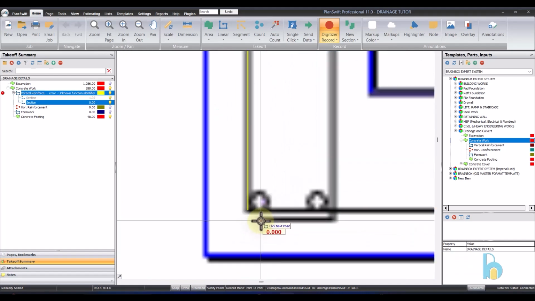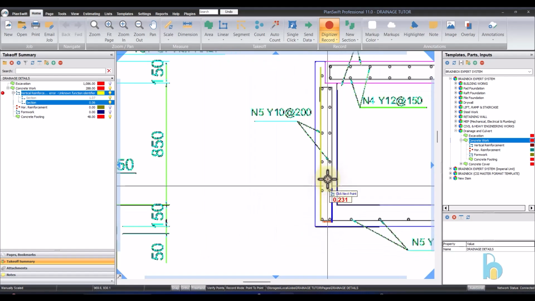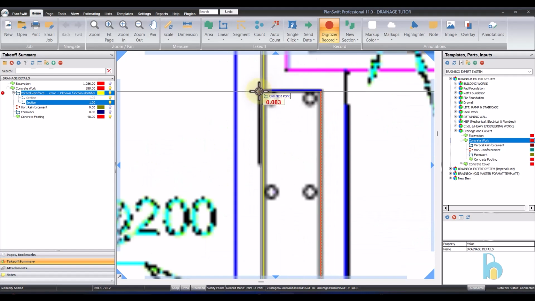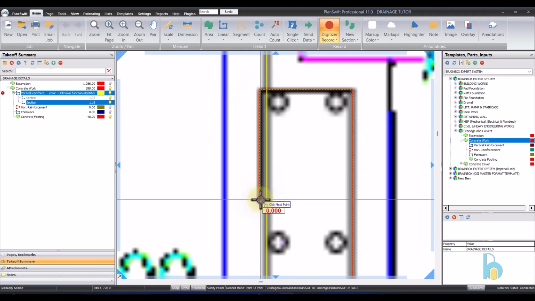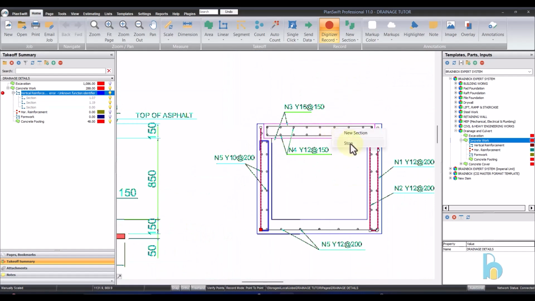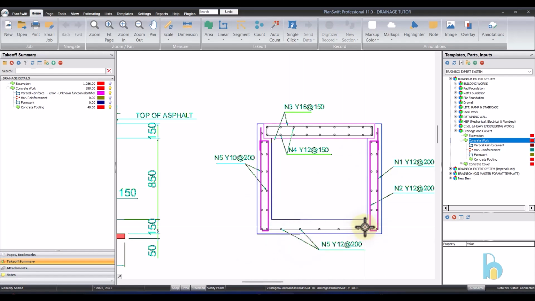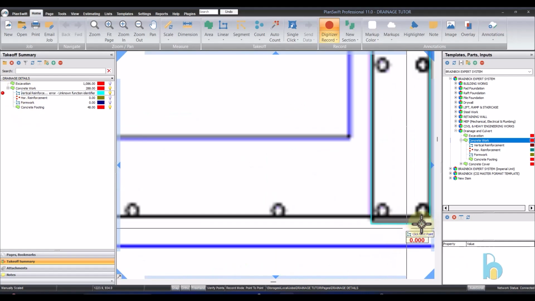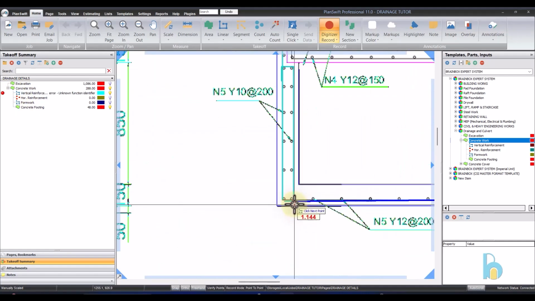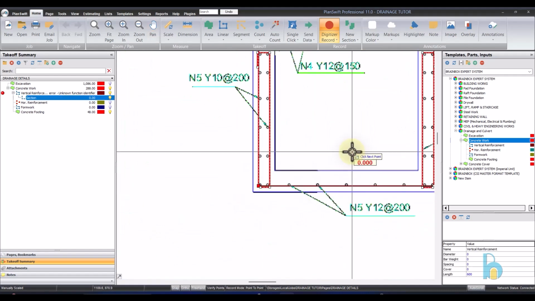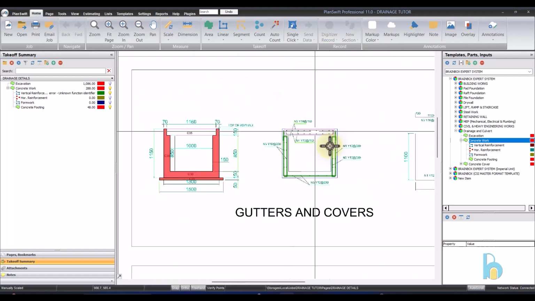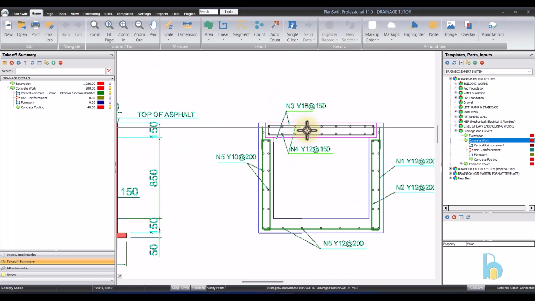Check this. I think I can now click stop. You can see we have this length measured. So we have another one here at the bottom, which is also Y12. So I'm going to click and then add this. And click stop. So you can see we've taken all the verticals. So we have all the verticals.